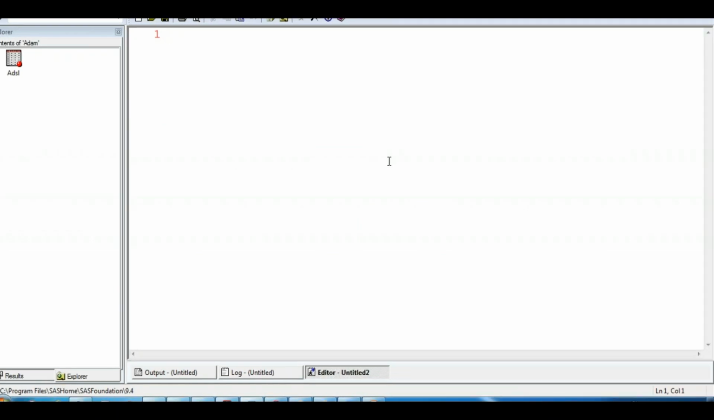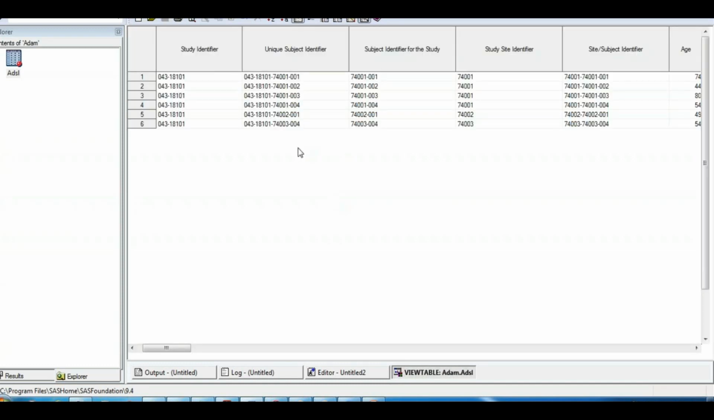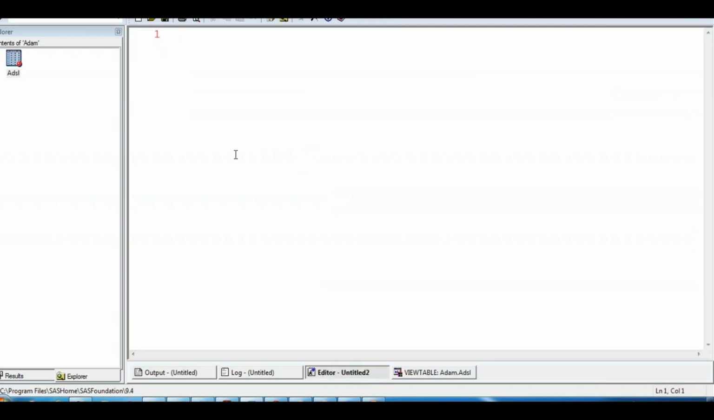First of all, you can check in the ADaM library we have the ADSL dataset. How many subjects do we have? Six subjects are there. So first of all, start the dataset: adam.adsl, out equal to ADSL. What variables are required? You can keep those variables.